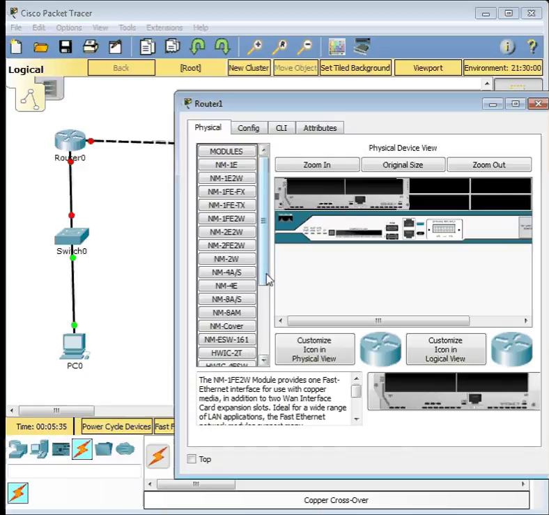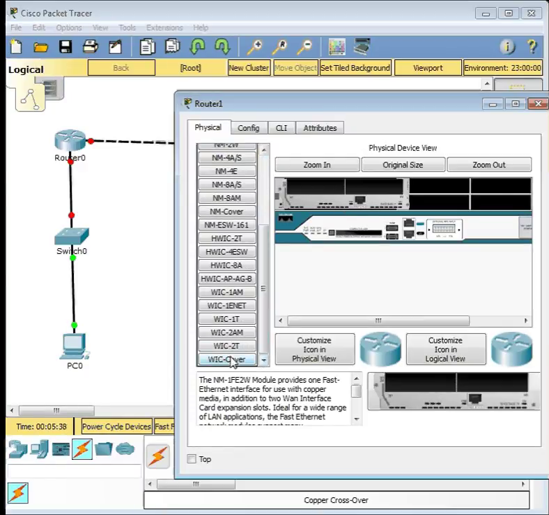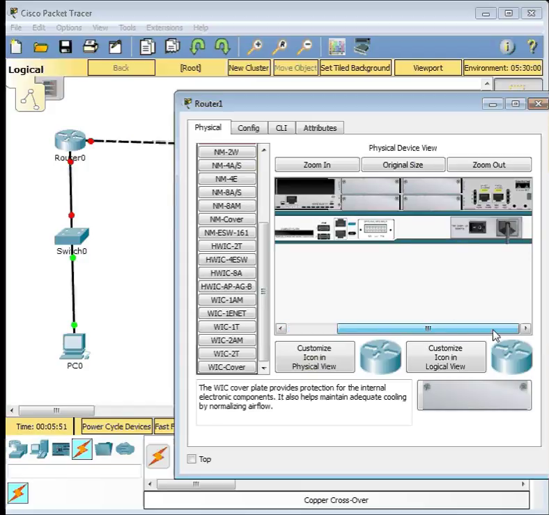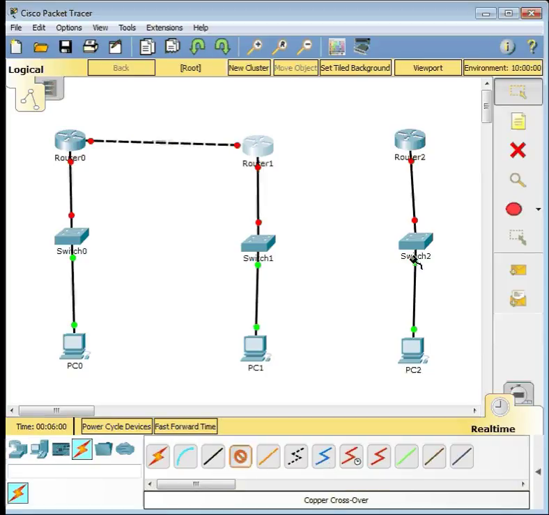After we dragged it, then we use the cover as well. Okay, let's turn on the power. Now let us connect this using copper crossover, fast Ethernet 0 to fast Ethernet 1/0.